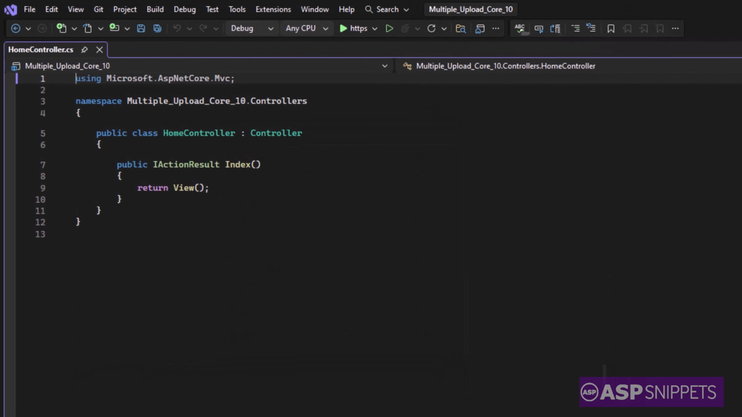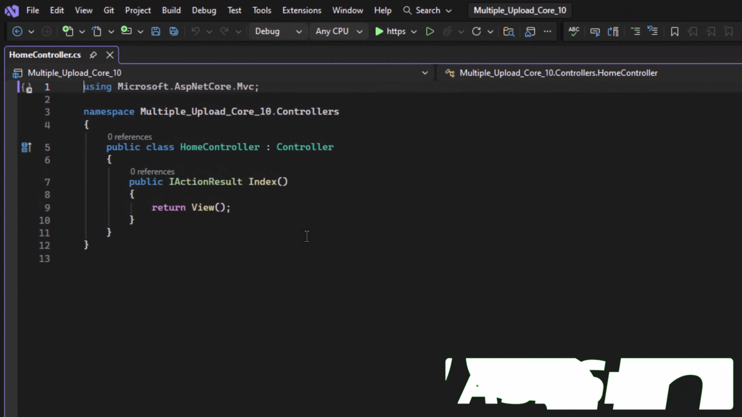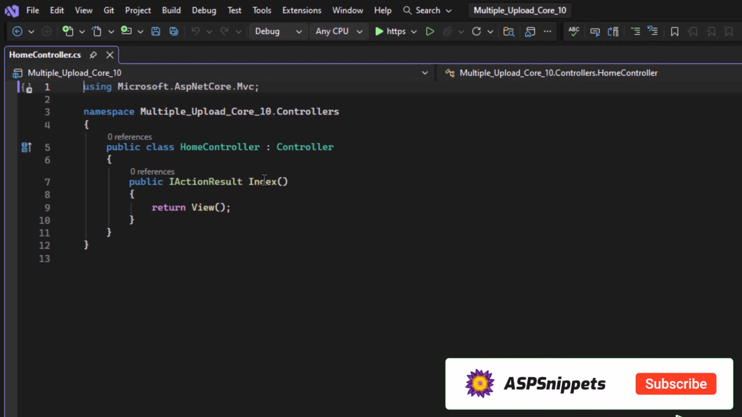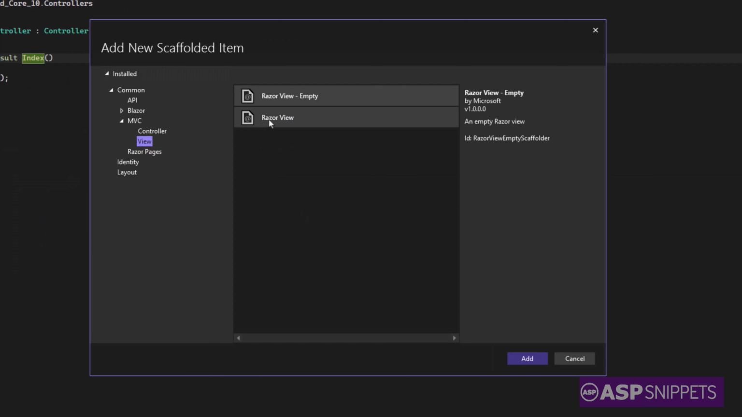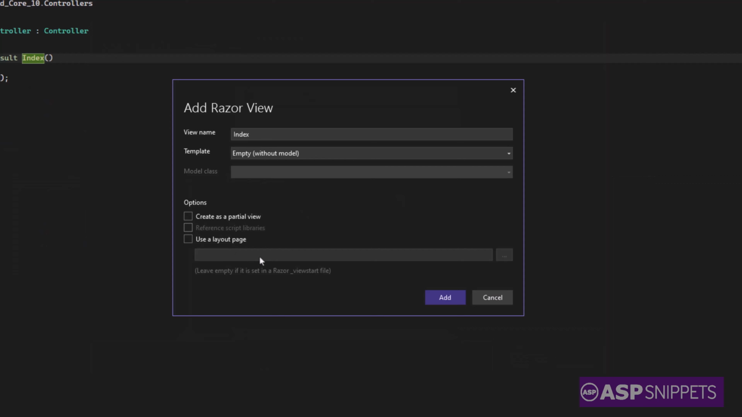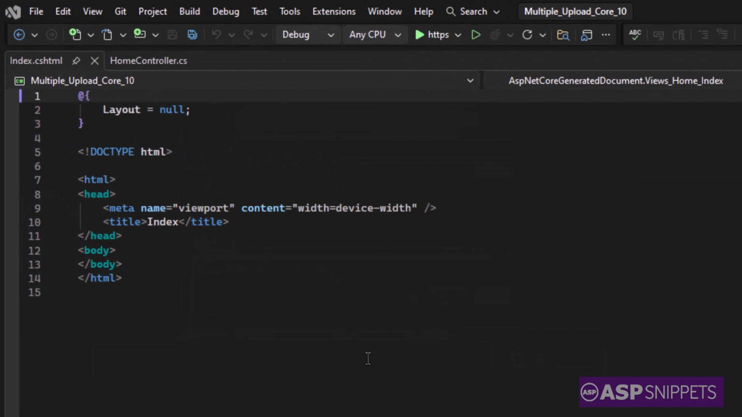First we'll move to the view so that we can add the HTML of the file upload and the button. So let's add a view to the project. I will right click inside the action method and then click the add view option. Here I am selecting the Razor view option and now I'll click on add and then I'll click add. So the view is ready.